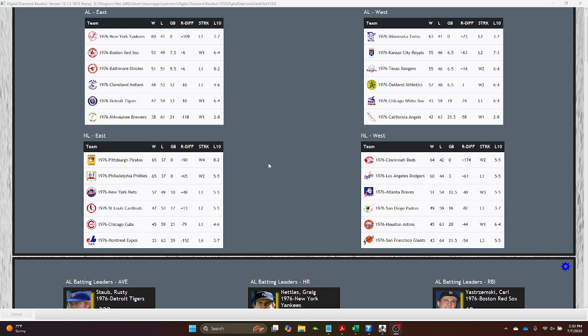We talked about the NL East with the Pirates and Phillies being tied. Pirates have hunted down the Phillies, and we'll see how things go there. But that should be a pretty good race heading forward. And in the NL West, the Cincinnati Reds are still holding a 3-game lead over the Dodgers, who just won't go away.